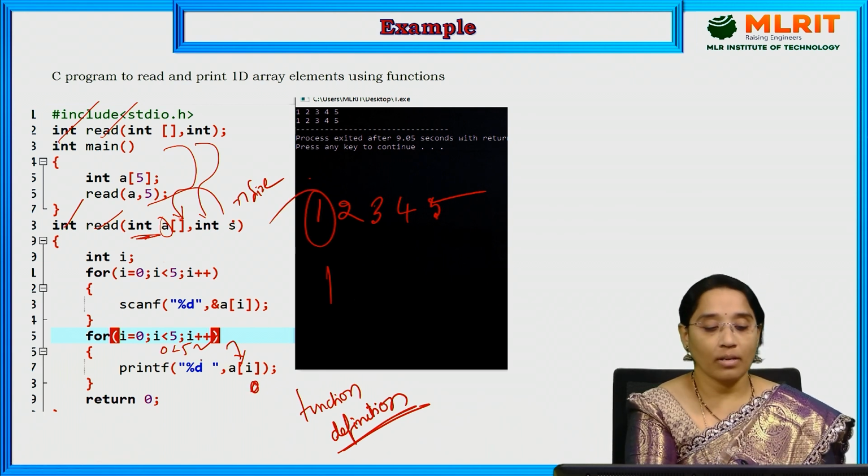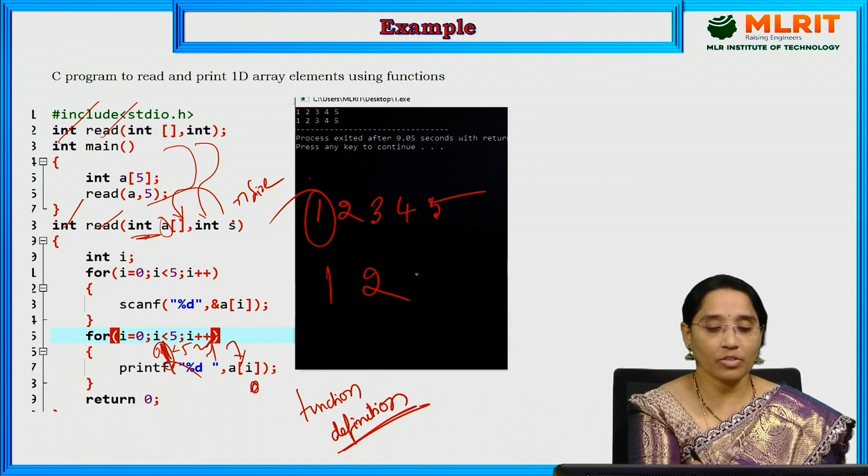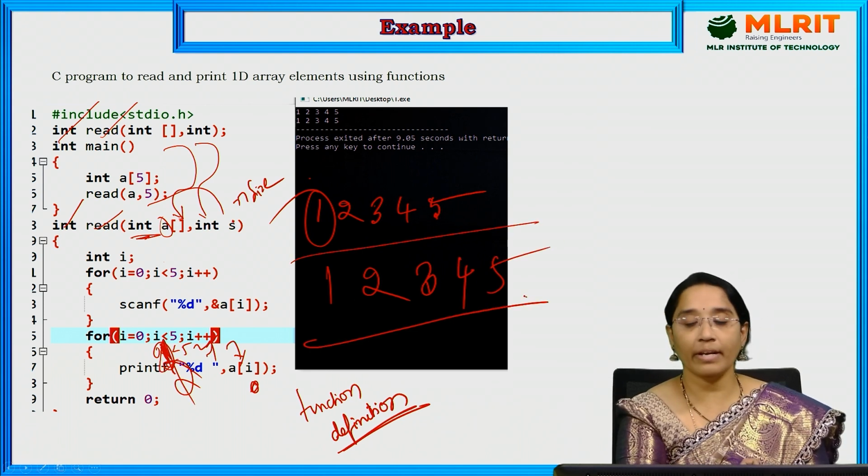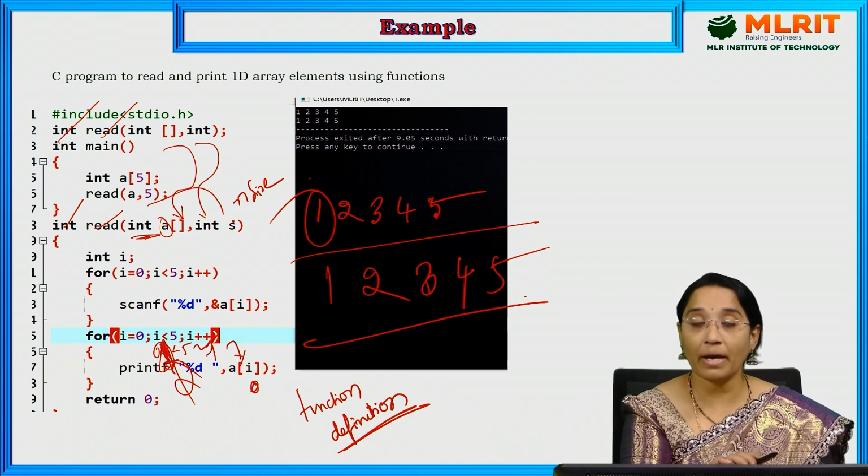That is 1. Next i plus plus, i becomes 1, 1 less than 5, condition true, 2. Next 2 less than 5, condition true, 3. 3 less than 5, condition true, 4. 4 less than 5, condition true, 5. So this is how you can read and print the elements of a 1D array by using functions.